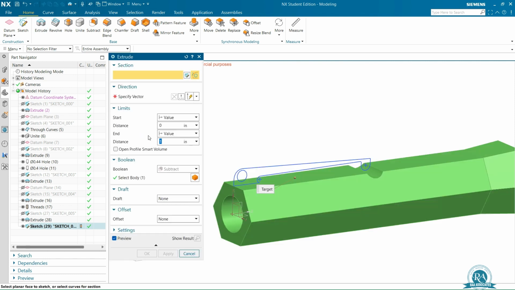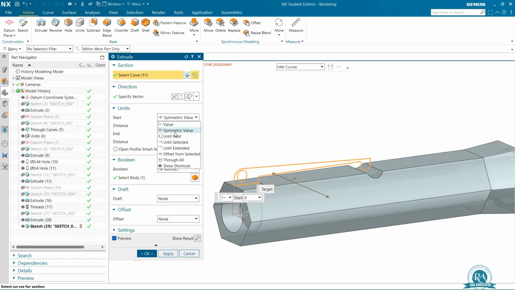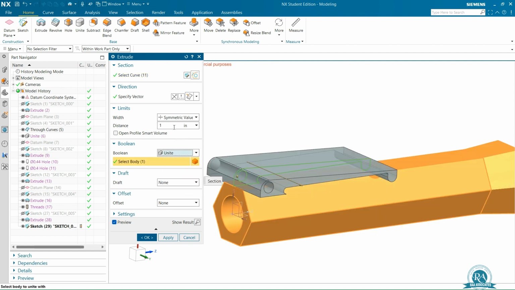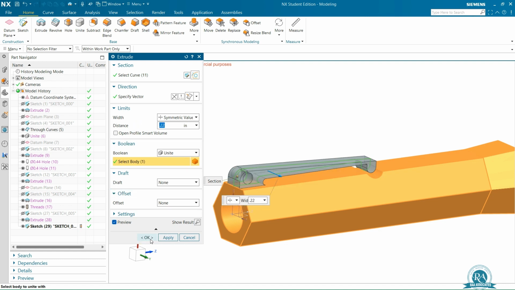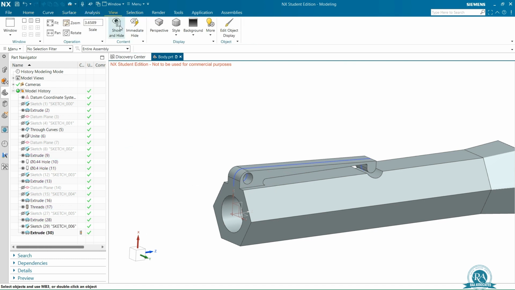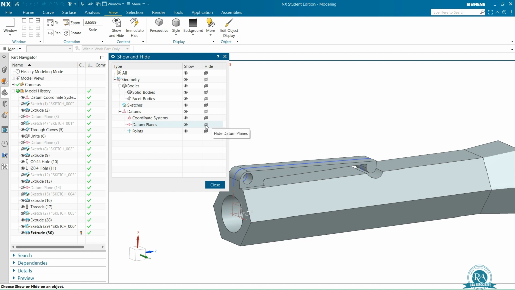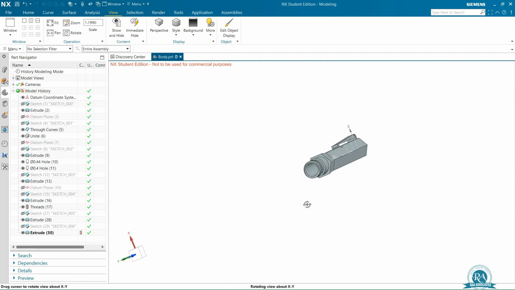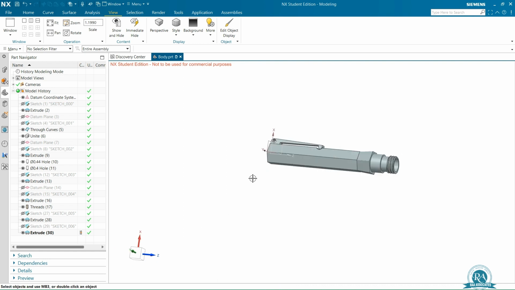Select extrude. Select symmetric value. Select finite. Enter the symmetric value 0.22 inches. Click OK. View, show and hide. Datum planes, points and sketches. This is the final model.